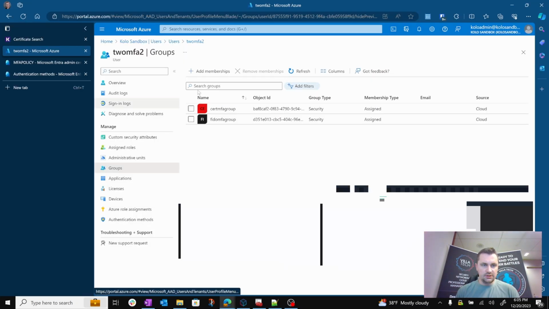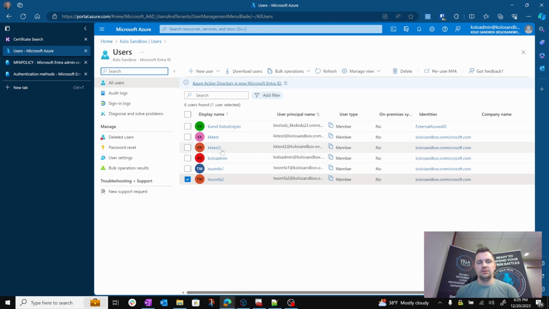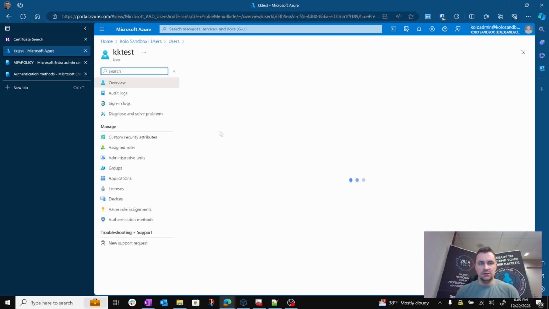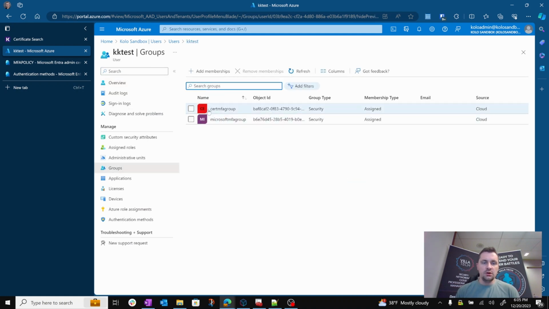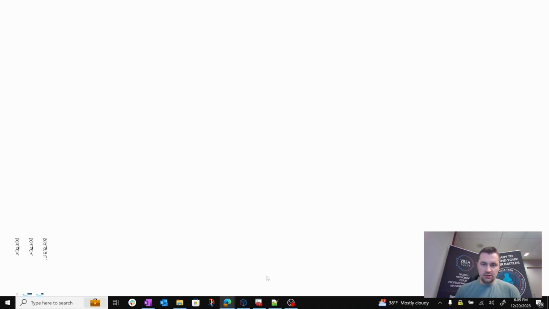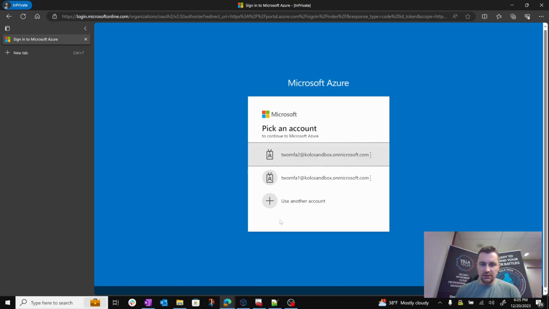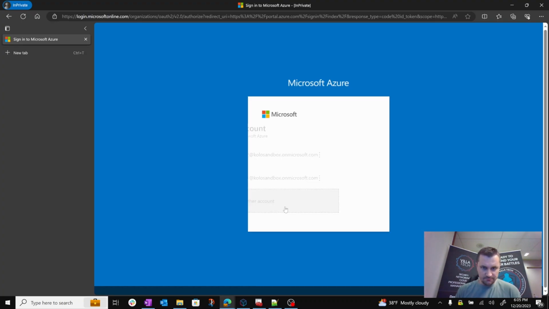We'll go to our dashboard here, and let's just take a look and confirm that is the case, which, as you can see in the groups here, we have the Cert MFA group standard, but now we have the Microsoft MFA group, which is exactly what we wanted. So let's go ahead and confirm that by trying to log in with that user.